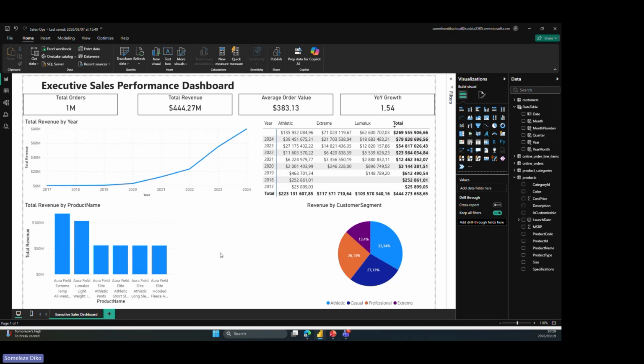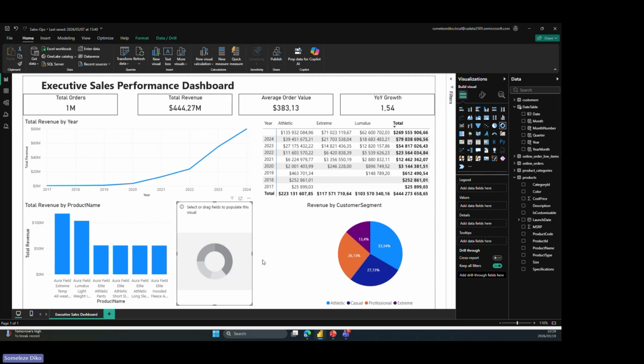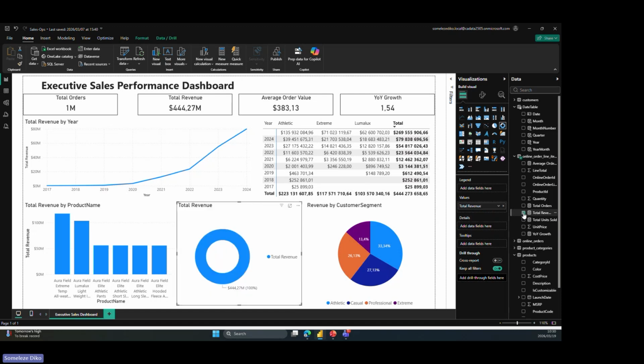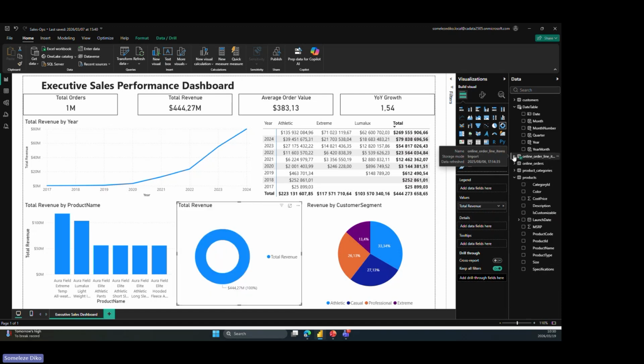So what relation does the product color have in terms of customer preferences in relation to our total revenue generated by that year? So what I'm going to do, I'm going to add a donut chart, and I'm just going to try to expand it here. And again, same thing, go to the online order line items, and I go to the total revenue, right? I choose total revenue. And then after that, I'm going to go to the products table and just choose color.